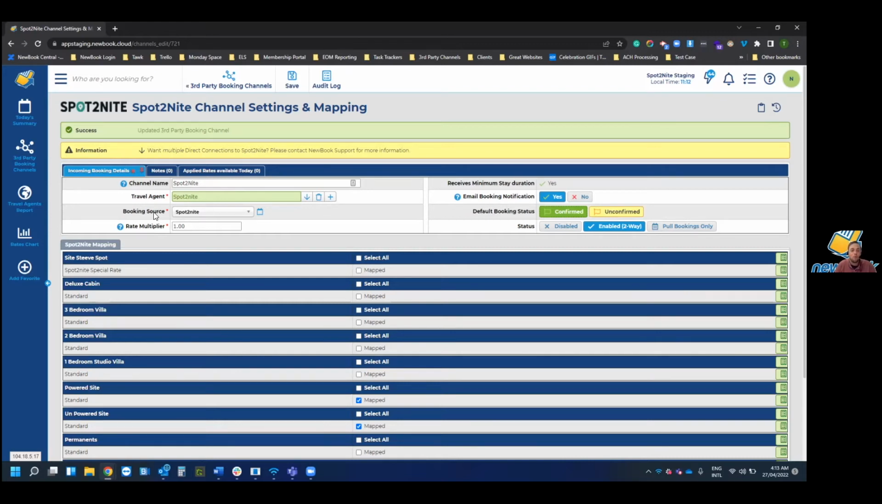So again, once the mapping process is complete, any existing rates you have set up that change with the season, or set up based on dynamic functionality and fluctuate as occupancy increases or decreases, will automatically start feeding through to the Spot2Nite platform. So really it's a set and forget integration.